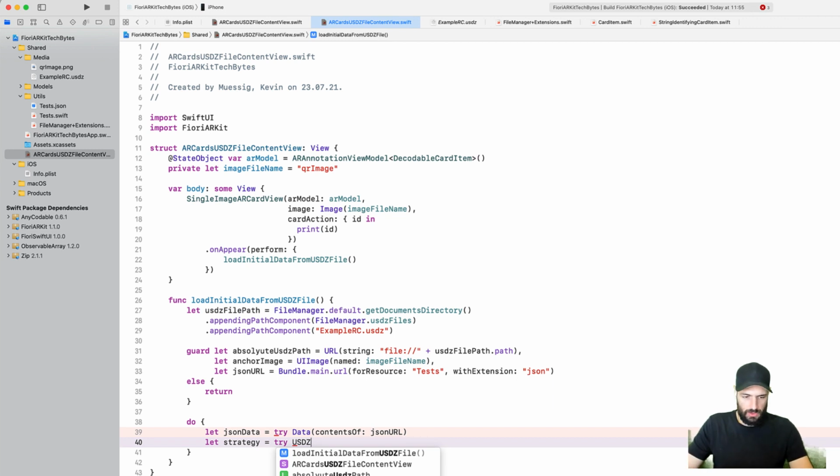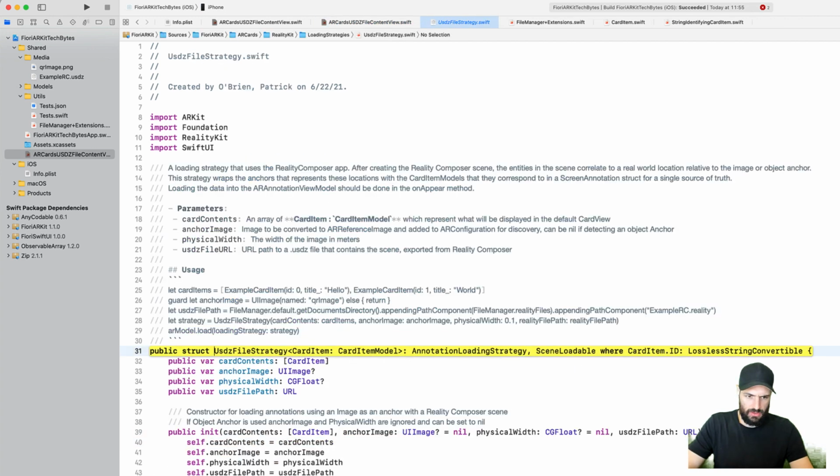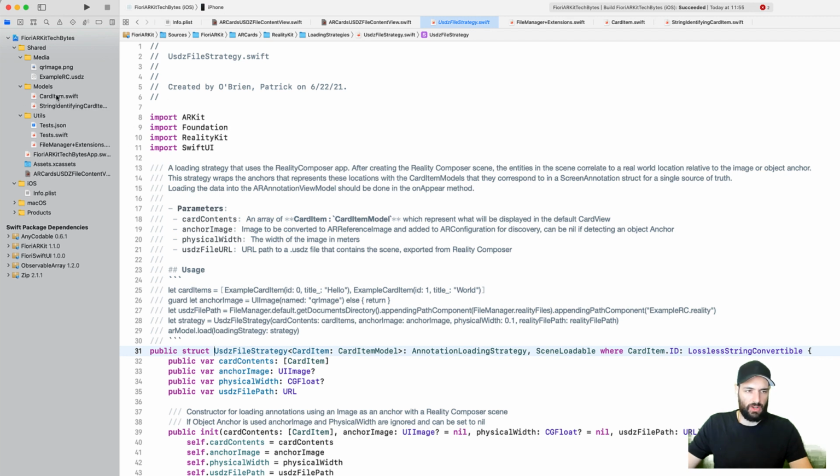And we can just initialize this to see the full documentation. So here again, after creating the Reality Composer scene, the entities in the scene correlate to a real-world location relative to the image or object anchor. This strategy wraps the anchors that represent these locations with the card item models. So the card item models are our card item and the string identifying the card item.